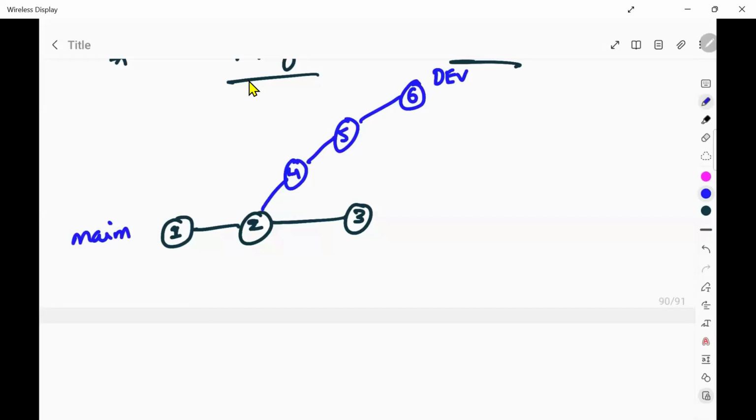Why do we create the branches, sir? We create the branches for parallel development. Multiple people can work on different things at the same time. That is the major advantage of creating branches. Once you are done with your development activity in these branches, you need to combine your child branch with the parent branch. That is the process we usually follow.